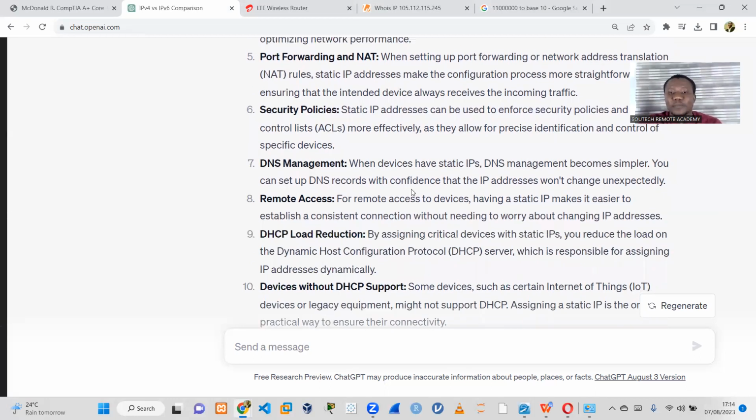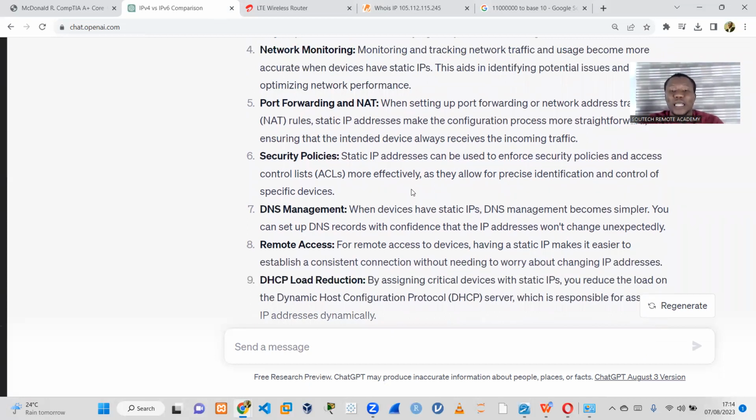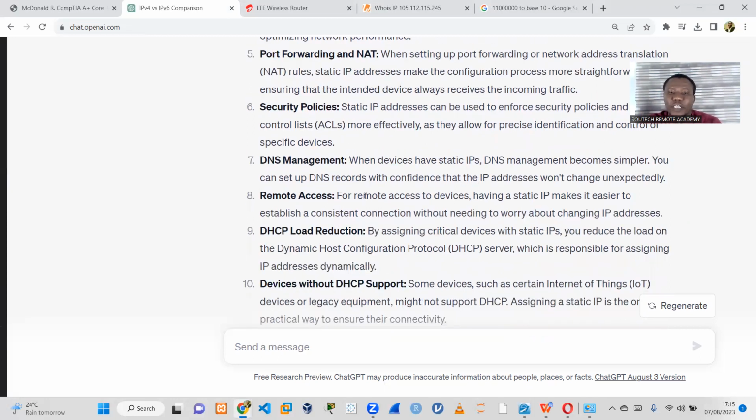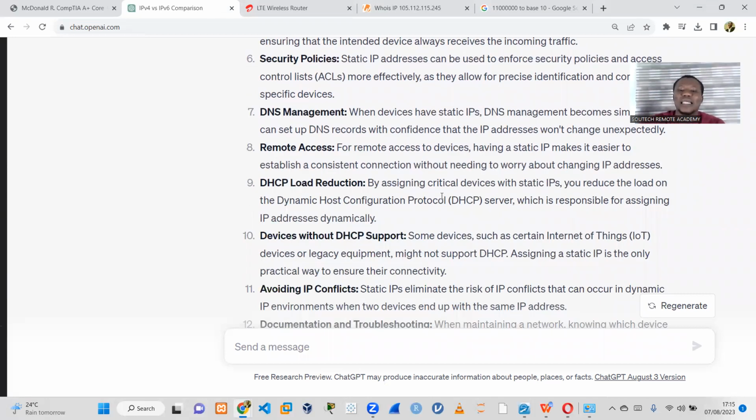DNS management, same thing. You buy a website, and you find out that most of the time a website does not have its own IP address. It's shared. So if you want to have an identity for that particular website or for that DNS, then you give it its own IP address. Remote access, DHCP load reduction. Yes, so that the DHCP server is not always trying to assign IP addresses. Imagine when you have like 100 items: printers, tablets, mobile phones, laptops. People are going to be going off and on, so the router in charge is always going to be trying to assign IP addresses.